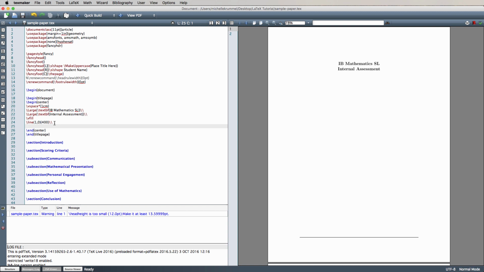So after that horizontal line, I'm going to type my title. I know I want it to be bold, and I want it to be larger than what I've already typed, so I'm going to make it huge. Backslash huge, curly bracket, backslash textbf. This is a sample title.